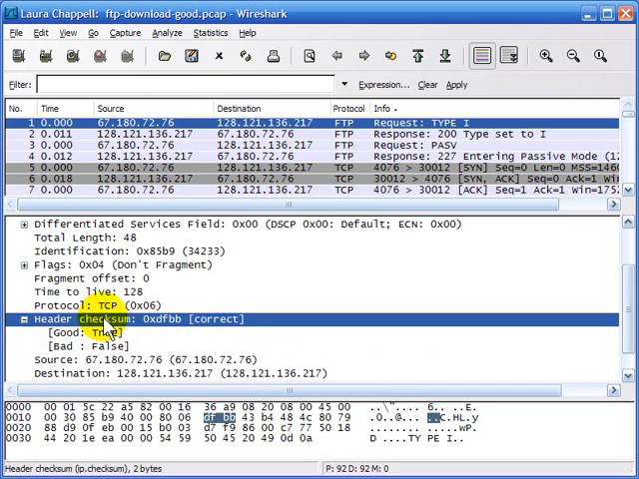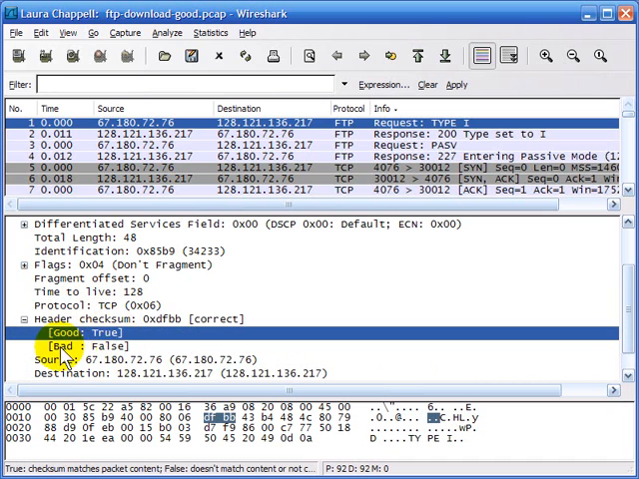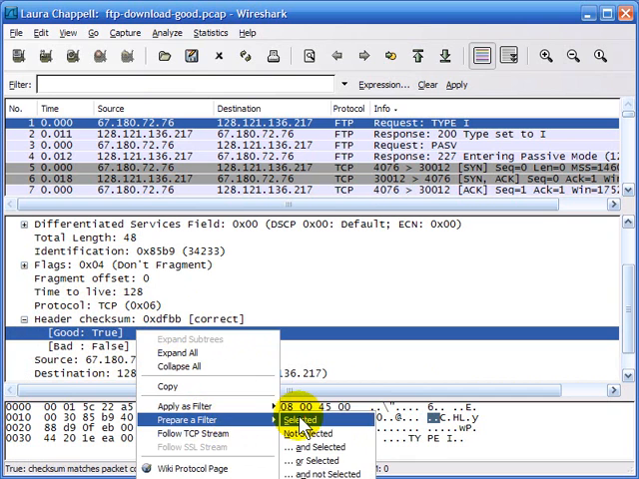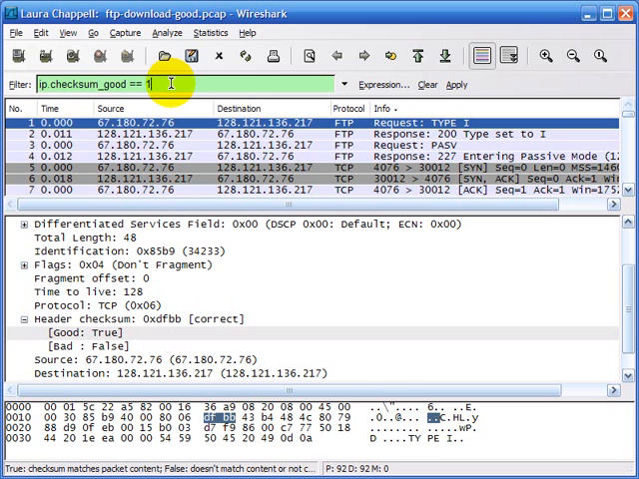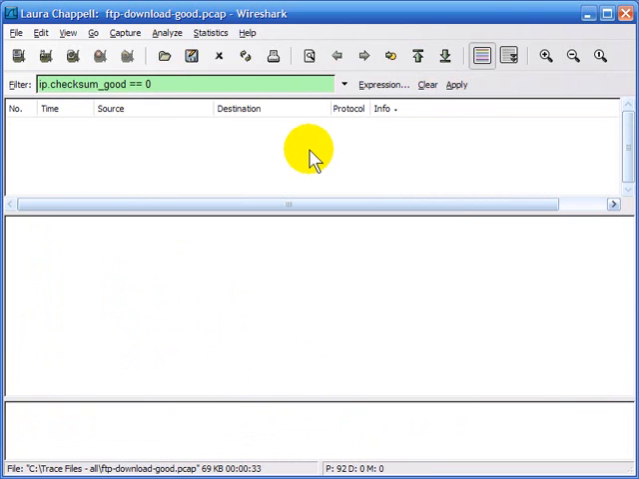Now in the header checksum area, we have these two conditions down below that say good is true, bad is false. Now this is a good checksum, and I can highlight that line where it says good is true, right mouse click and say I want to prepare a filter based on the selected value. If I want to find bad checksums, I can look for the value 0 in that field, because it would not be good. It would be turned off, which means it's bad. And I can apply that to find any IP header checksums that are not good in the entire trace file.